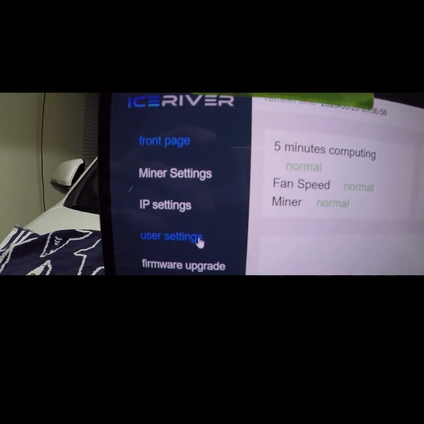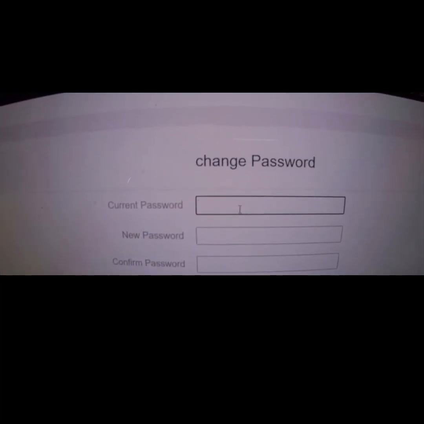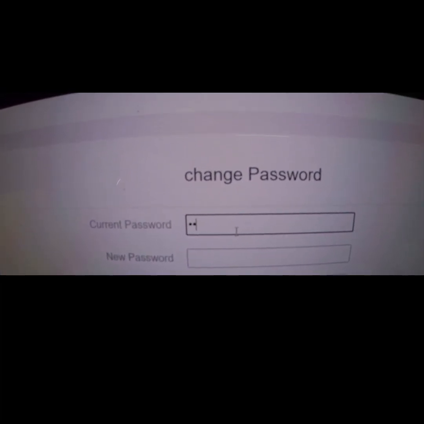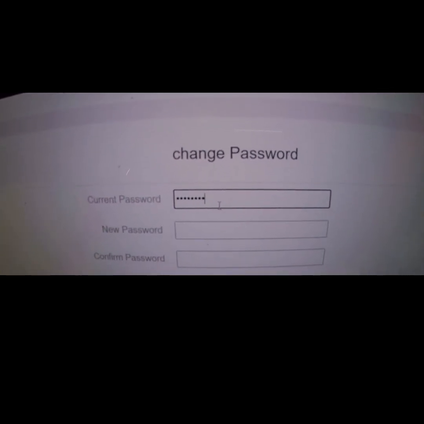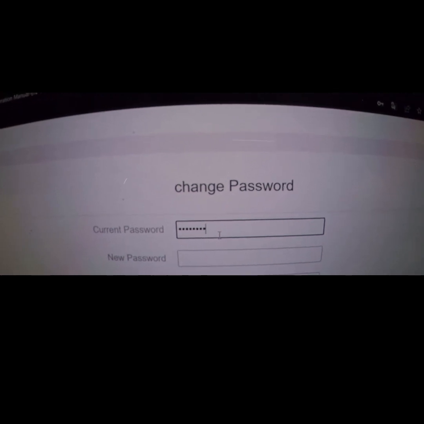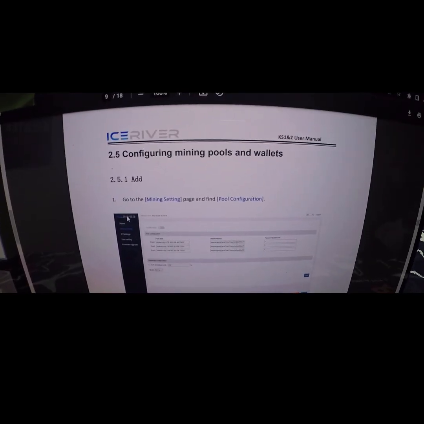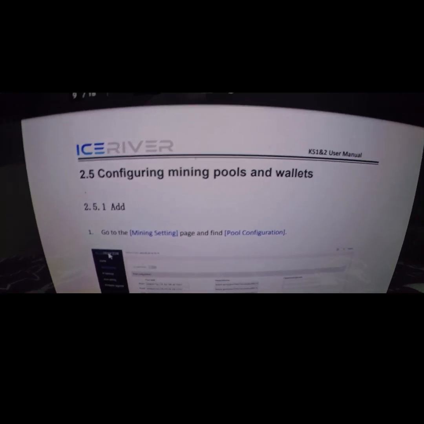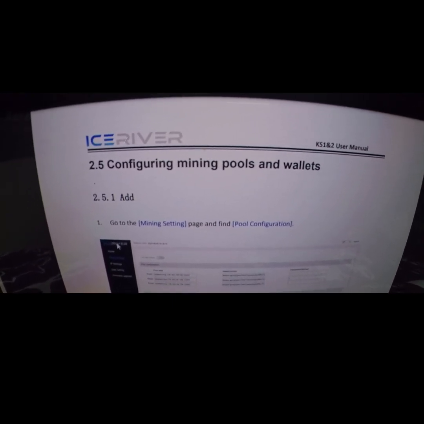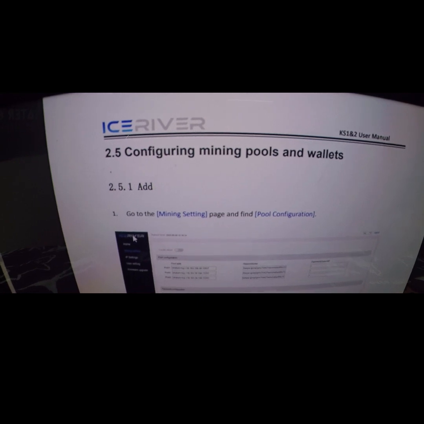Okay, next we're gonna change our password. We're gonna go to user settings, and then we're gonna punch in our current password, which is 1, 2, 3, 4, 5, 6, 7, 8. And then I'm gonna make up my own new password, and I'll get back with you guys in a second for the next step. We got our new password punched in and saved it. Now we're gonna configure the mining pools and our backup pools and our Kaspa wallet.